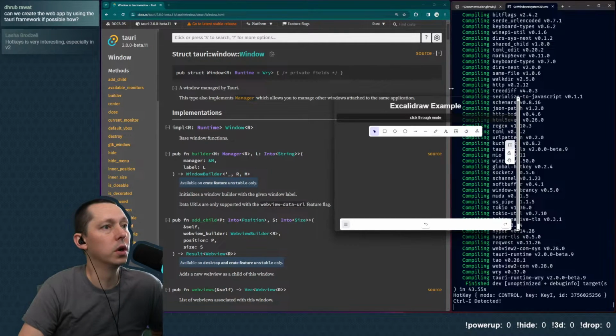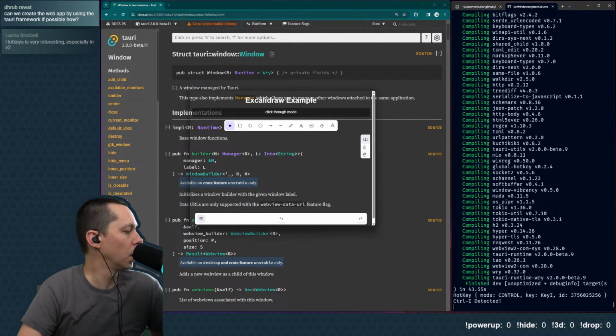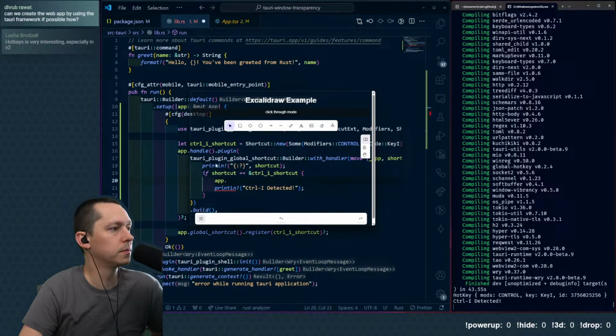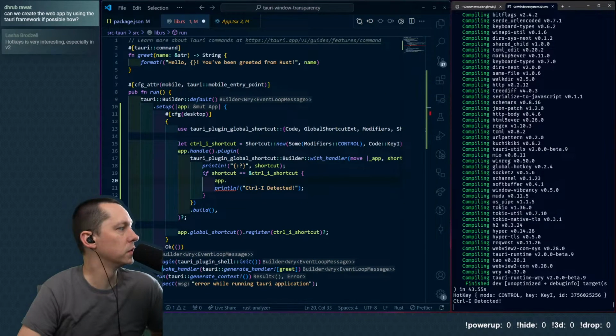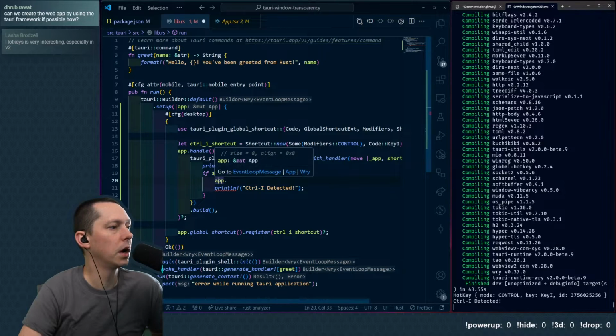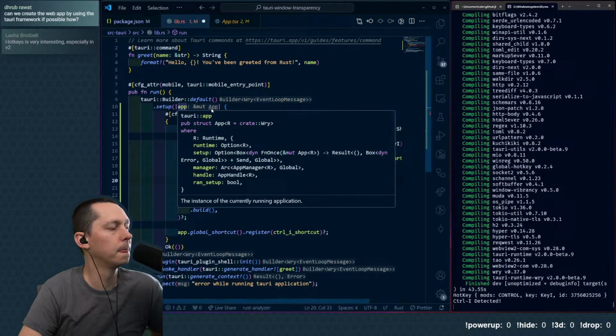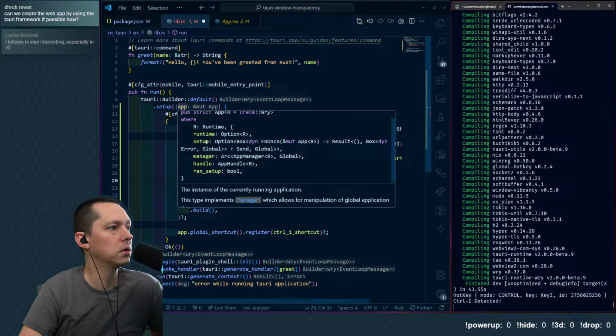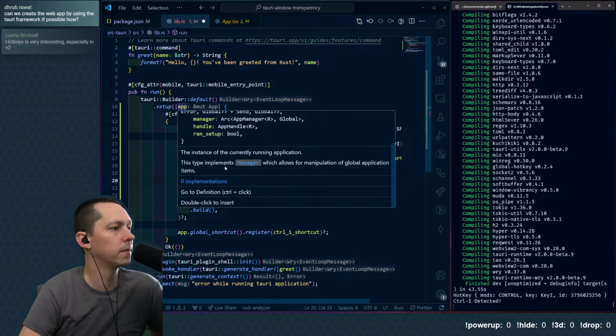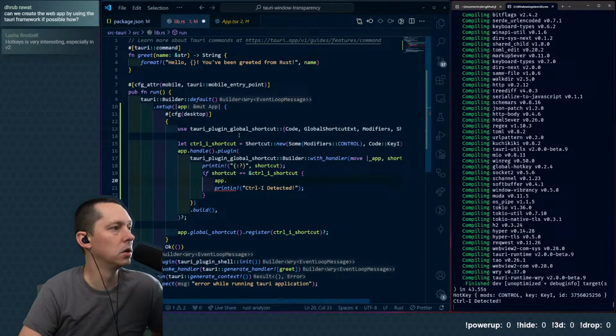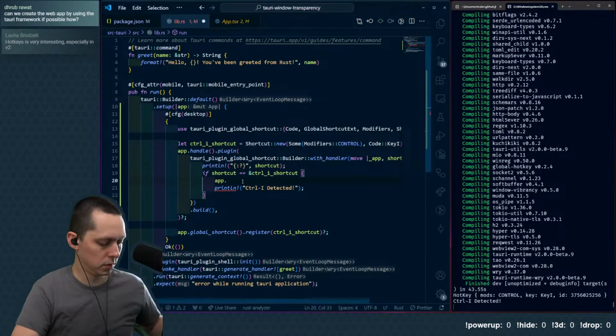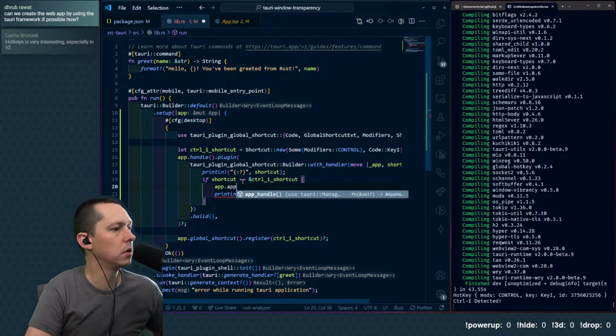So we need to look for the window struct. We have an app. Let's move this over here. We have an app, and this is the immutable app, of which we have the runtime setup manager handle an app or run setup. So what's the app handle have?